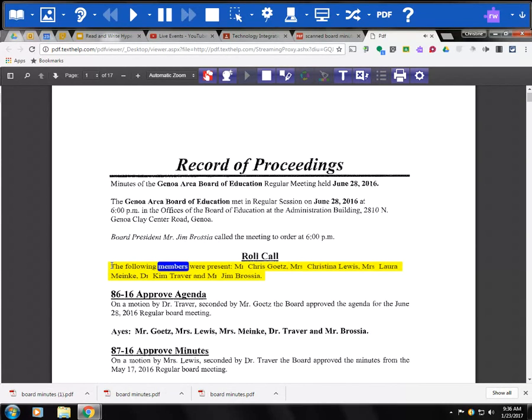The following members were present: MR Chris Getz, MRS Christina Lewis, MRS Laura Meeing, Dr. Kim.